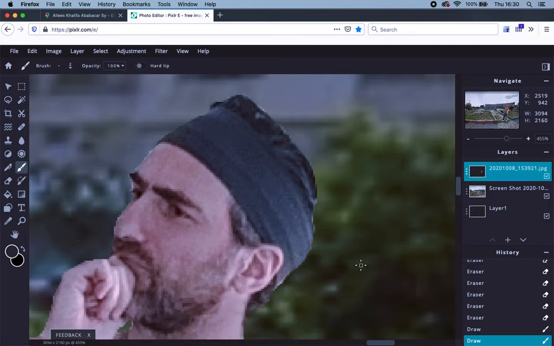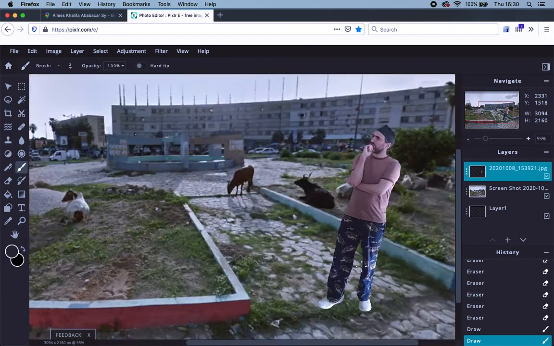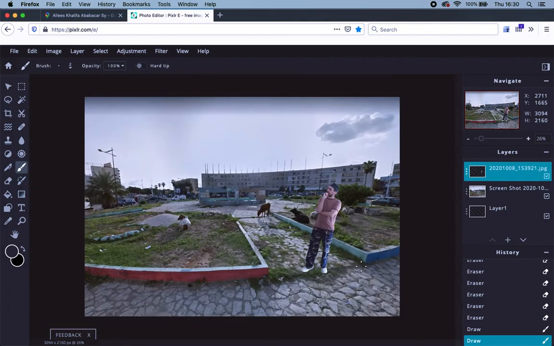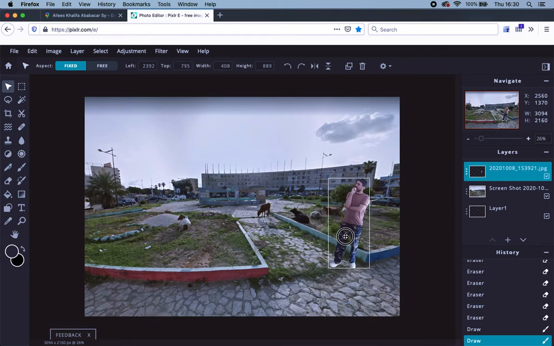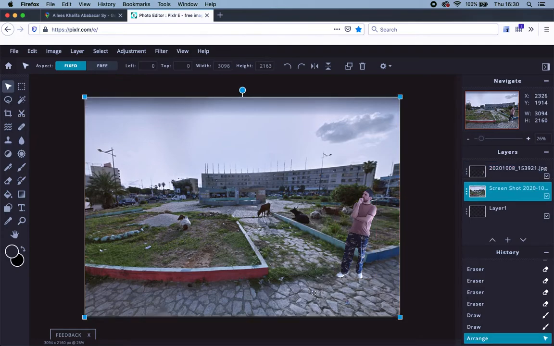Okay, close that. Let's zoom out. Looking pretty good. That looks like almost the right spot. And I'm going to go to my move tool. I think I want to move myself. Yeah, I kind of like that spot right there. Okay. It's a little hard to gauge the size.